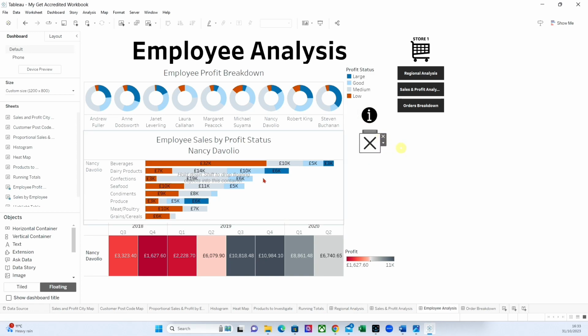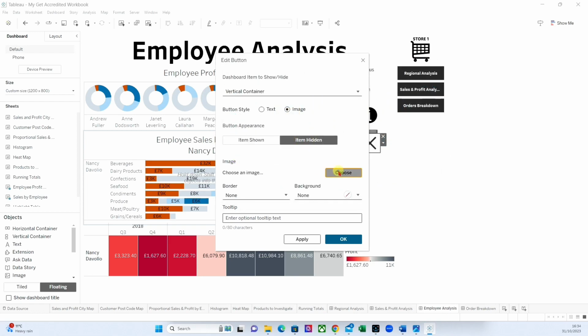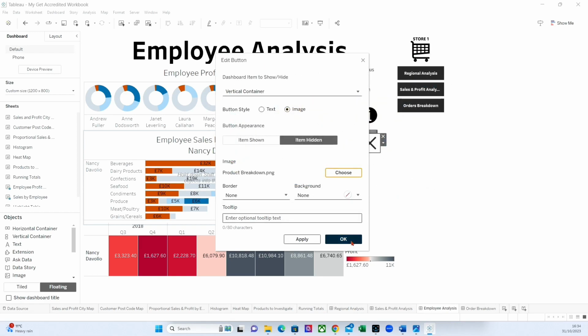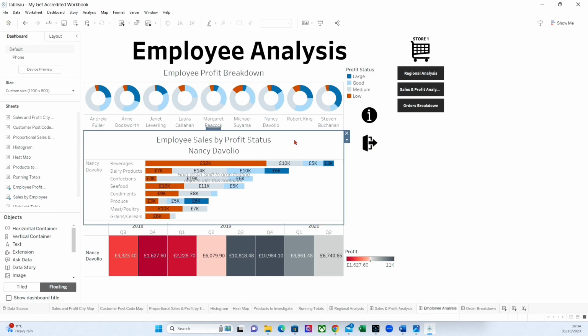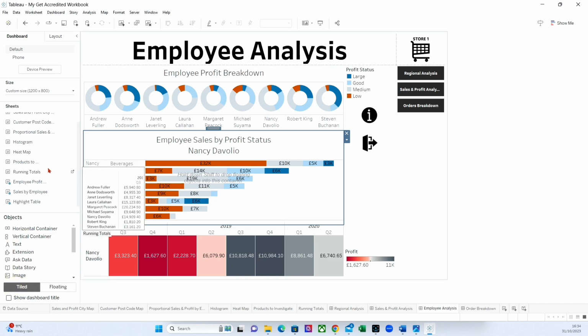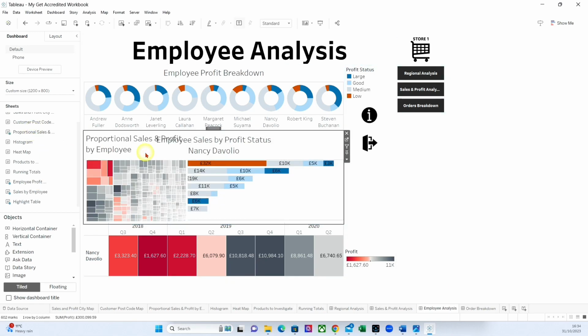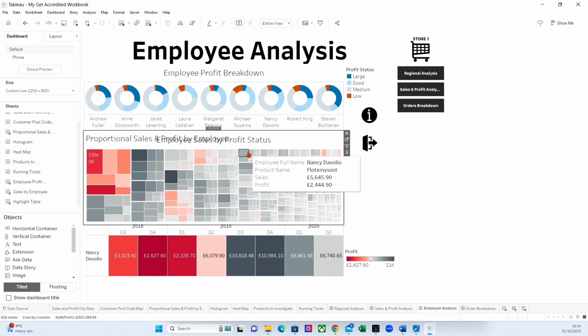So we're going to edit the button. So when the item's shown, we're going to have the exit button. And when the item's hidden, we've got this product breakdown icon that I've created in PowerPoint. Click on OK. And then we're going to change this back to tiled. And then we've got our proportional sales and profit sheet that I'm going to drop into that. And then I'm going to make sure that that fits the entire view.